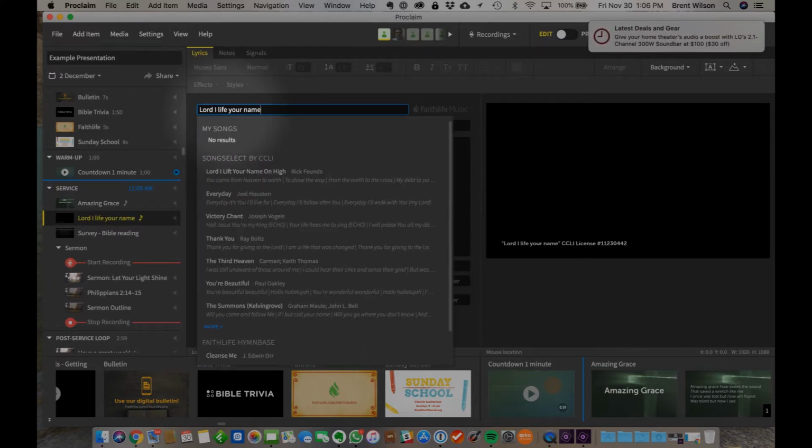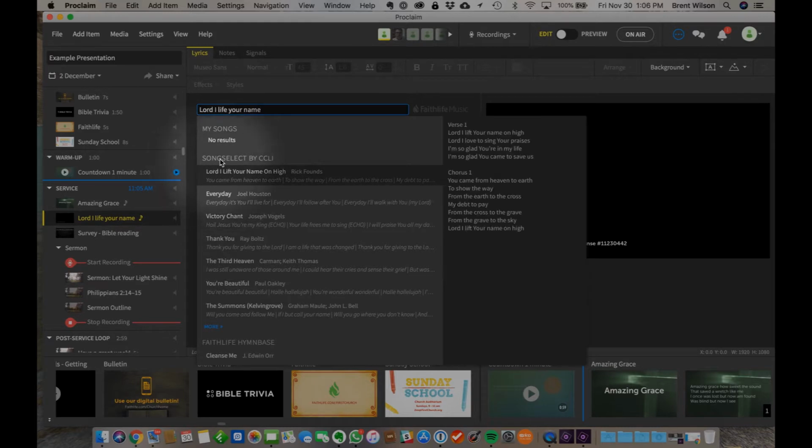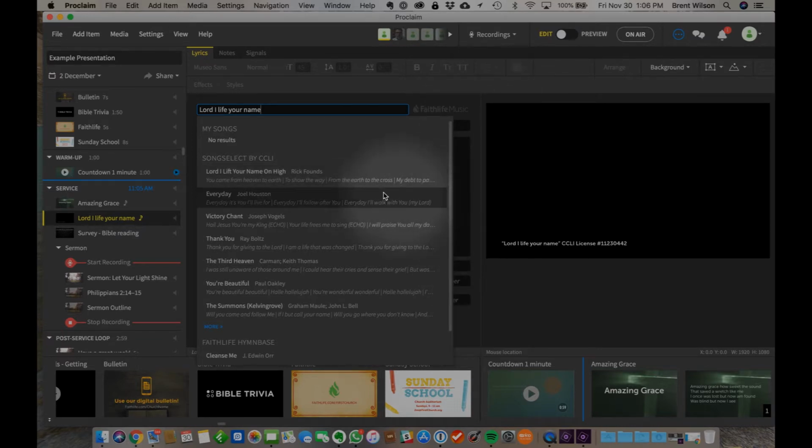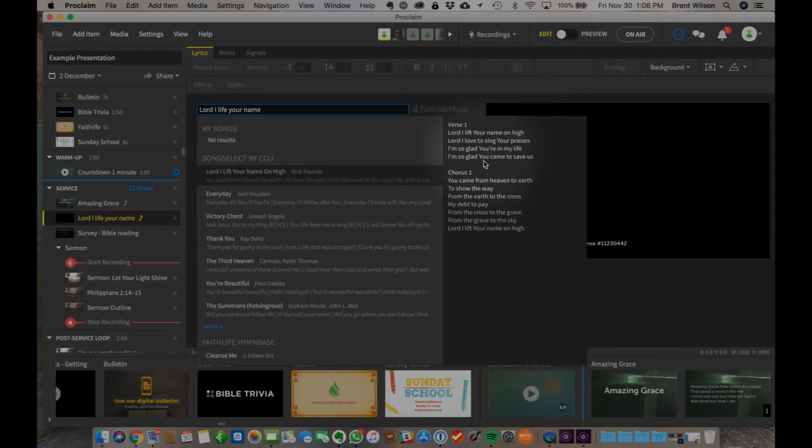a song title. Now, this song is not showing up in my songs, but it is showing up in SongSelect by CCLI. You can see right here the song title, the author of the song, and a little sample of the lyrics. Over here you can see the full lyrics, just to confirm that this is indeed the song that you are looking for. And so I want to add this song to this worship presentation.